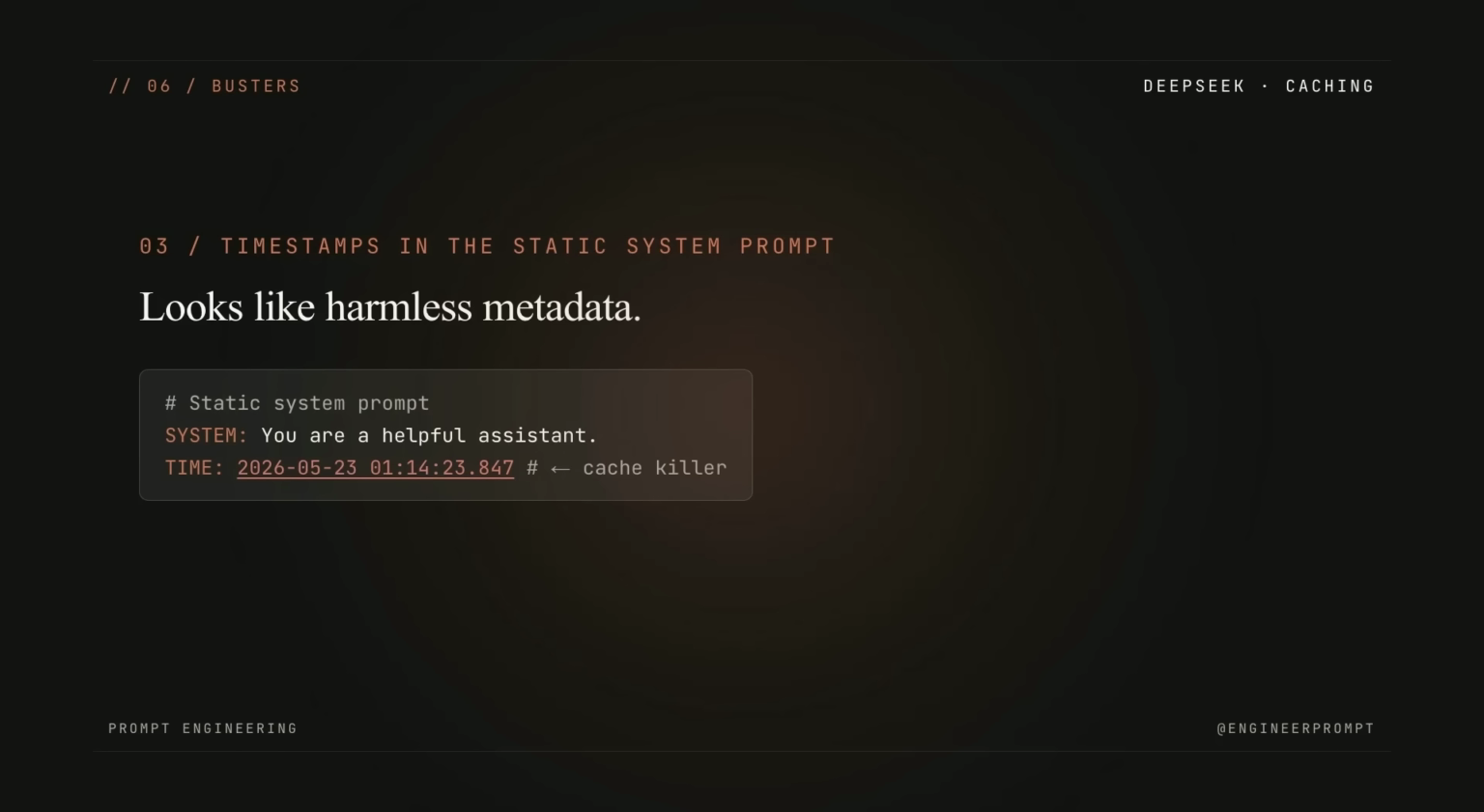Okay, so this is an important one because a lot of people have dynamic system prompts which they update based on the type of conversation that they are having or the type of data that they're dealing with. So putting an in-depth timestamp in the static system prompt could potentially look like harmless metadata. However, every minute it changes invalidates every downstream cache hit. So you need to be careful with it.